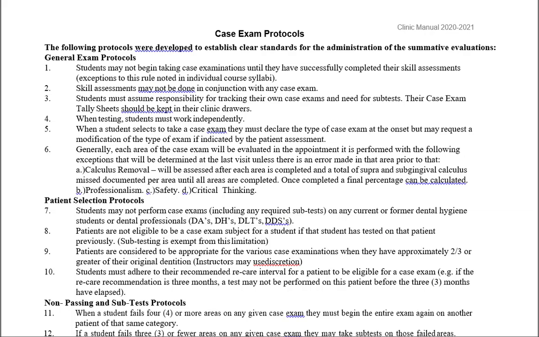It is your responsibility to track your case exams and the need for subtests. Additionally, it is your responsibility to be familiar with these protocols and the appropriate patients to use for subtests. Your tally sheets, which are included in the paper copy of your syllabus, may be kept at your clinic drawer. When you are testing, you must work independently.